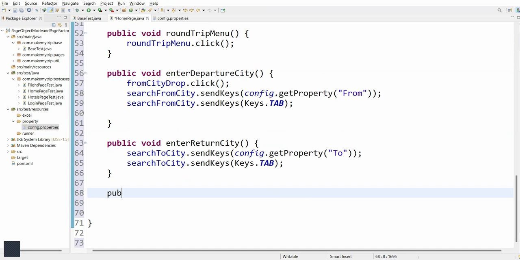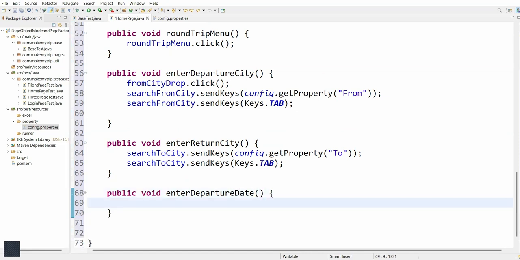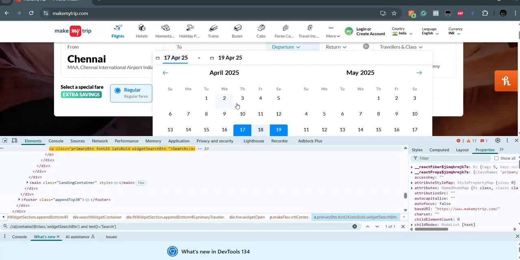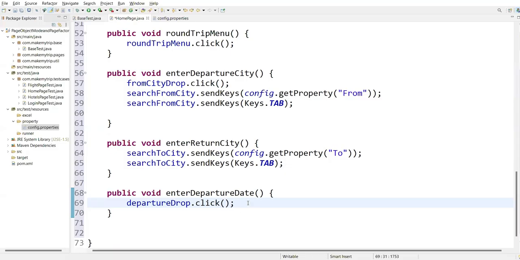So we can say public void enter departure date. So here, first we need to select the departure drop down, dot click. If you go here, you can see this is the drop down. You can select that, then only you need to select the date. First you have to click on the drop down. So that we have done. Now we need to select the date. For selecting the date, we have to create a separate method.